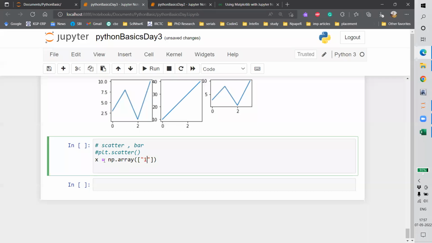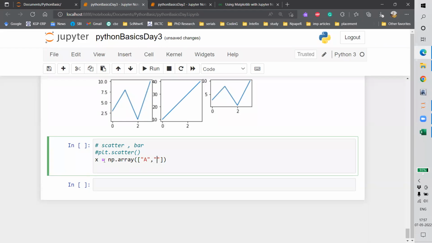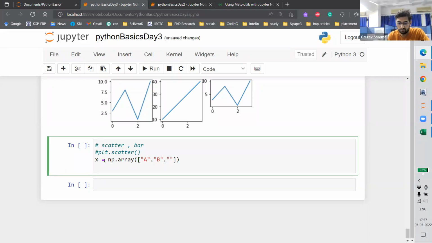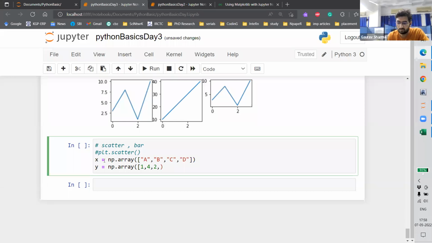Okay, let's say you have A, B, C, D. These things are there, right? And the last thing we have is Y. Few things would be there, and that's 1, 2, 10. Okay. You have these two, right?